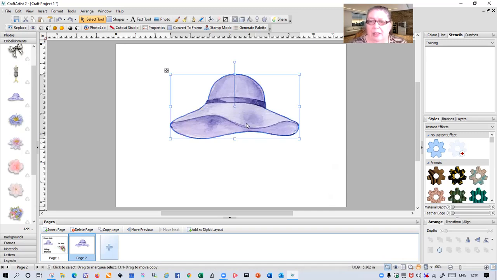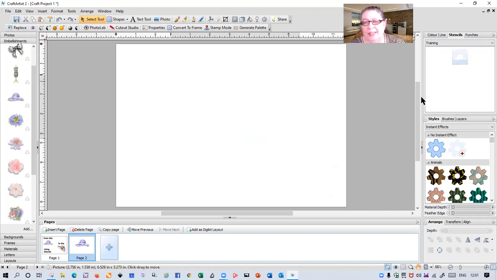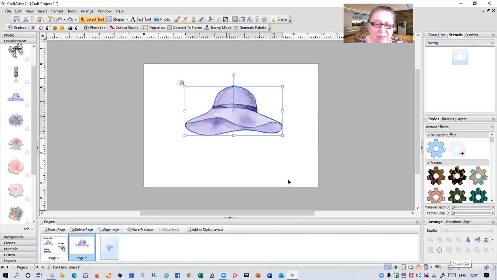Once I'm ready and I've got my training ready to be used, I'm going to click my hat and drag it into stencils training. And that is where it gives me my first stencil. Now, sometimes my Craft Artist works a bit funny, and when it does, I just change the zoom and the hat comes back if it stays out of the picture when I drag it into stencils.